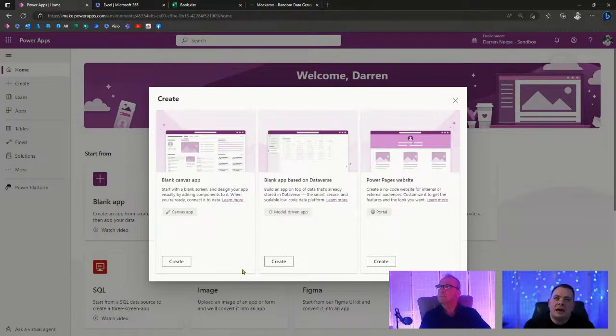So if you're working at an organization, you might want to ask your IT department to allow you to use Powerapps or to give you the information to get in. But if you go to make.powerapps.com and sign in with your work or school or organizational email address, you'll be able to get to the screen here.